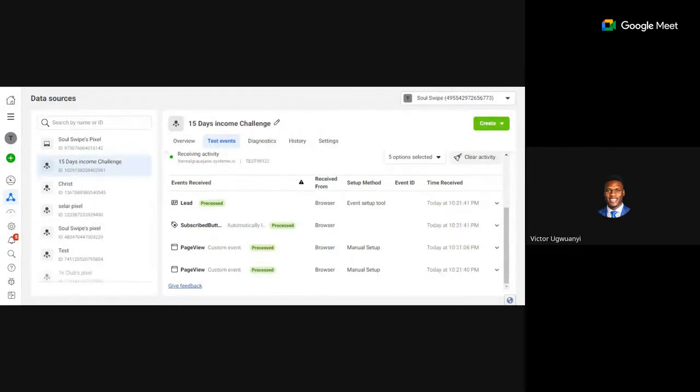The same way you are seeing this interface. I think you guys can see my screen, right? You guys can see my screen. Can you see my screen now? Check it again. I just started sharing.